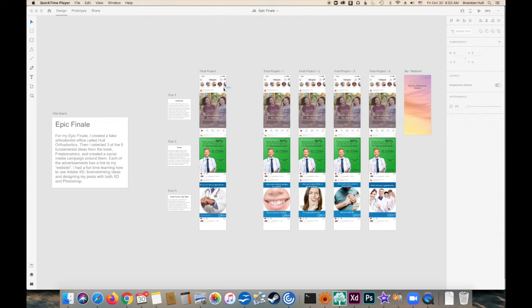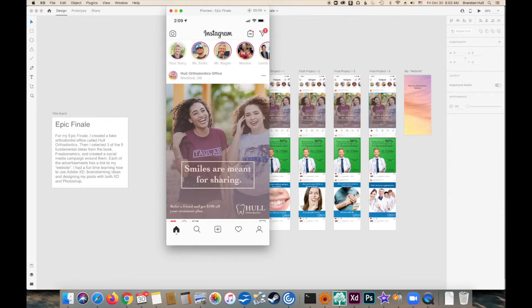For these posts, I created a fake orthodontist office called Whole Orthodontics, and then I picked 3 fundamental ideas from the book, and then made the social media posts about them. And yeah, so it's pretty interactive. I used Instagram as my platform. I kind of redesigned Instagram on Adobe XD. So first off, let me just go ahead and present this for you.